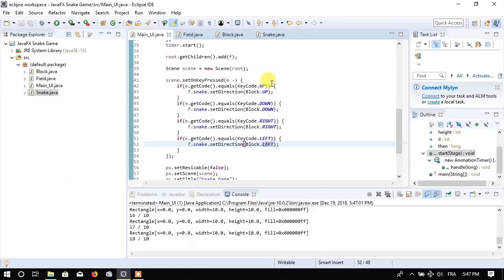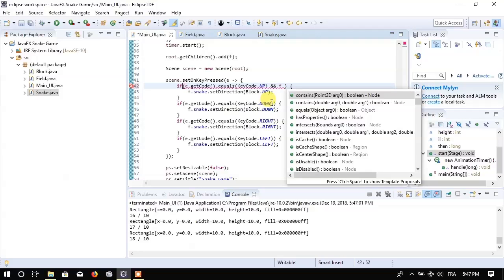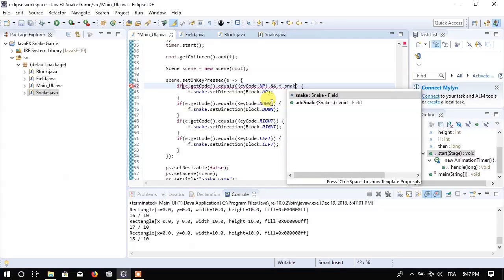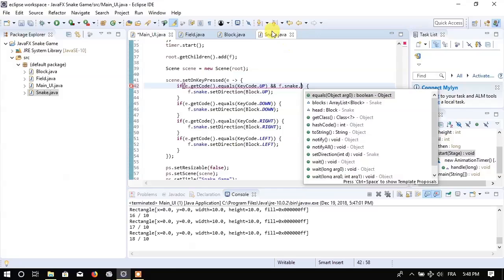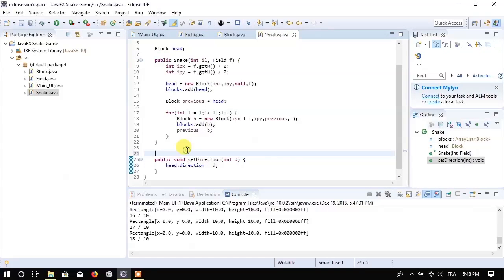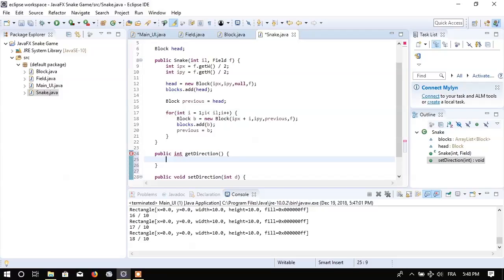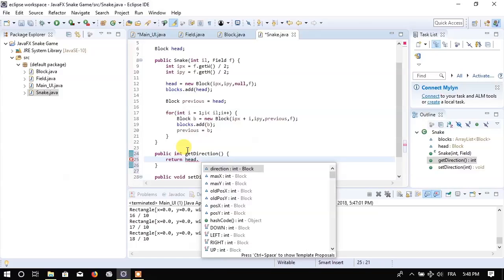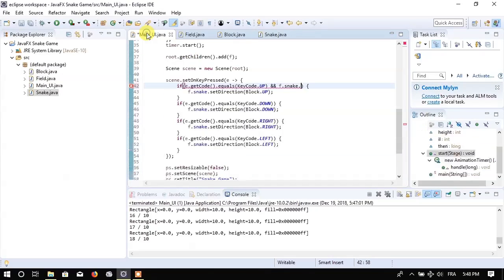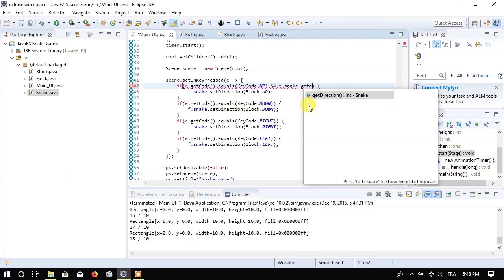So what I'm going to do is add another condition here. If snake dot, oh right, I'm going to need another method for getting the direction. Public integer getDirection, return head dot direction. I'm going to use this getDirection.